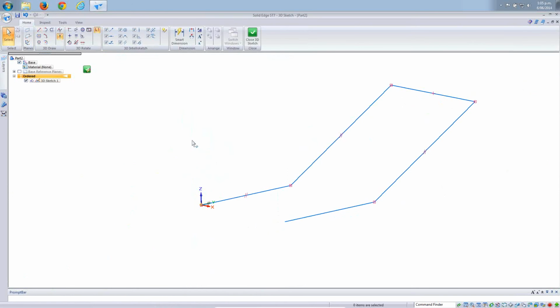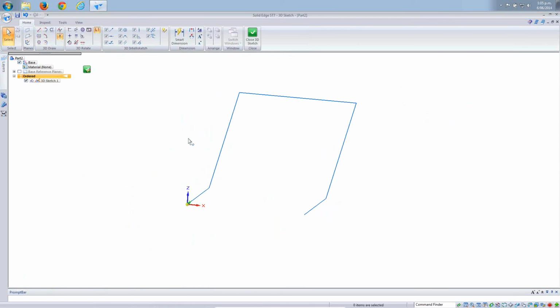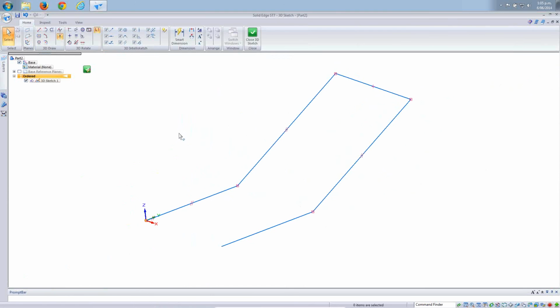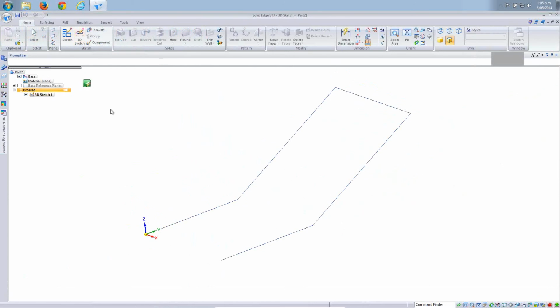So that's got the path for this particular sweep. It's a sweep that we're going to end up creating. That's the path for it done. What I would potentially do then is we'll close this. I could create a second 3D sketch.